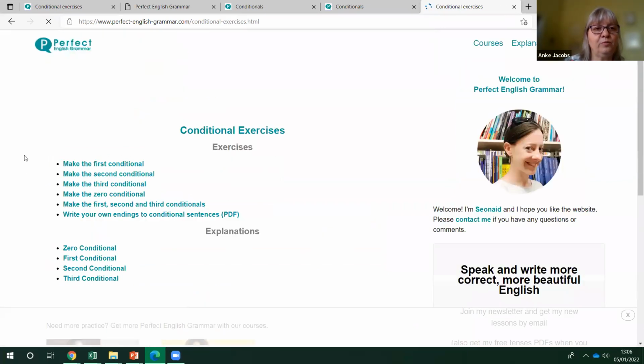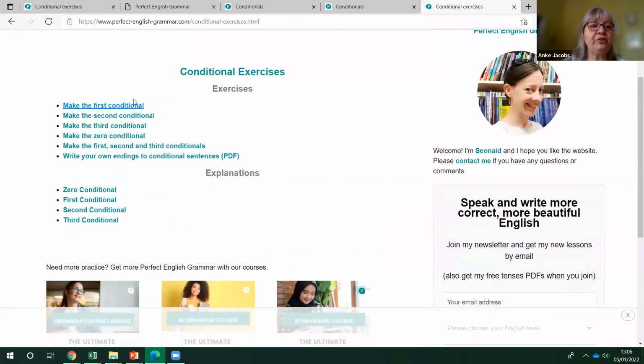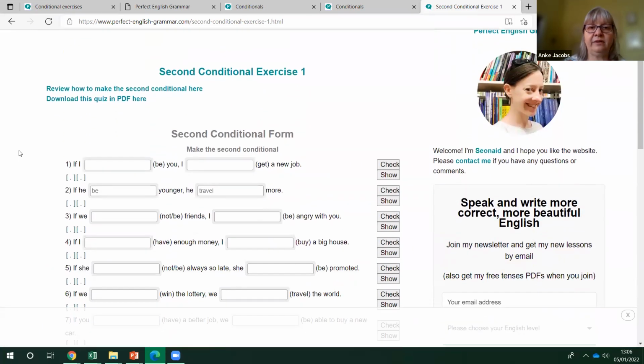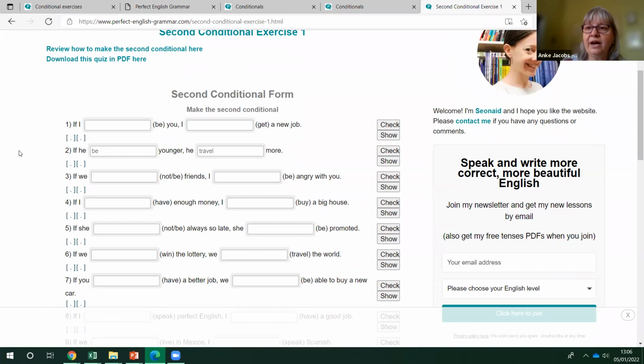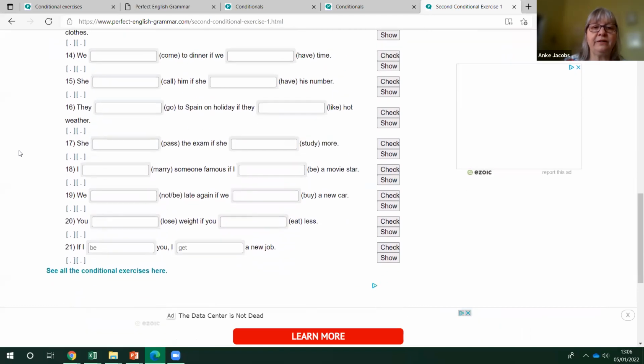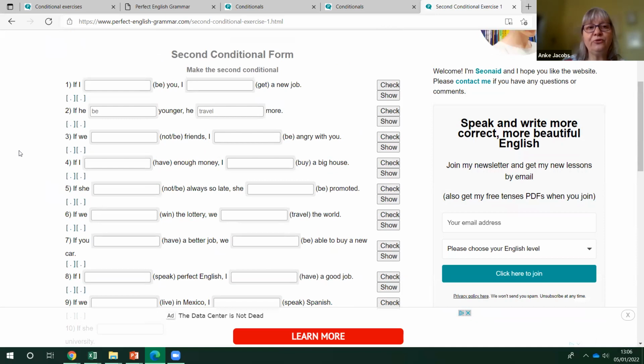Once they've found out how to make the conditional, you choose an exercise, say, make the second conditional, and here it comes, lots of activities. Now, I said it's flexible in that not everybody might need to do all 21 examples, but some learners might need this for confidence building. So if anybody can do it after the first 10 and they say, yeah, I can do that, they can move on to something else, no problem.